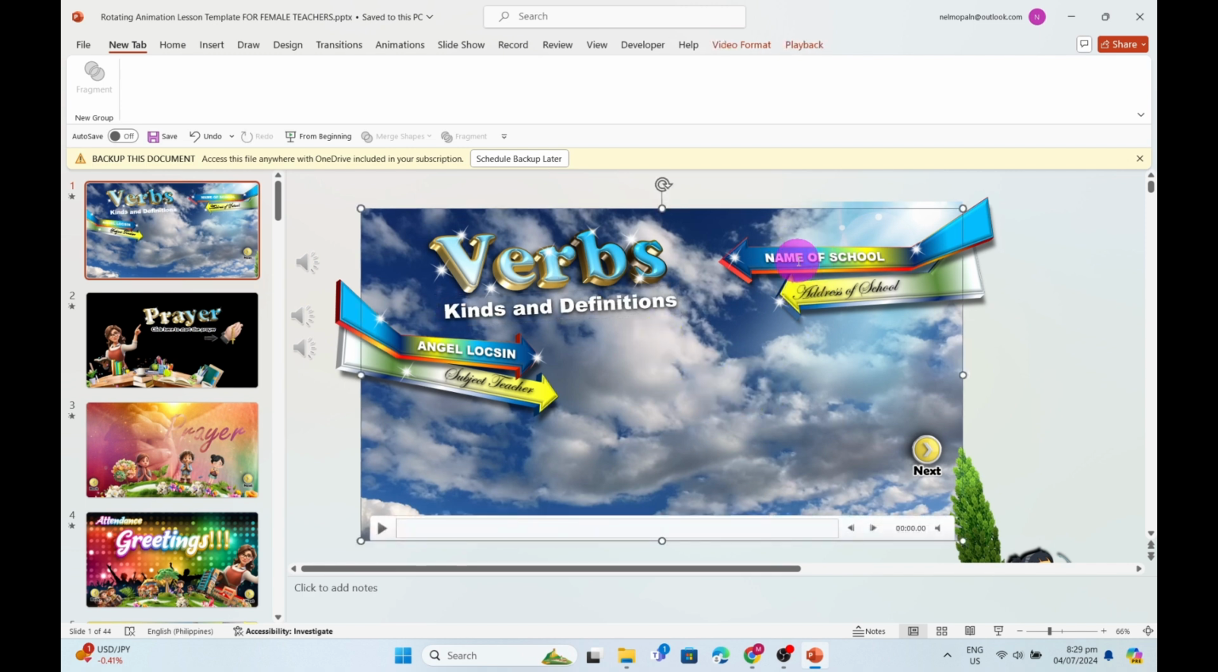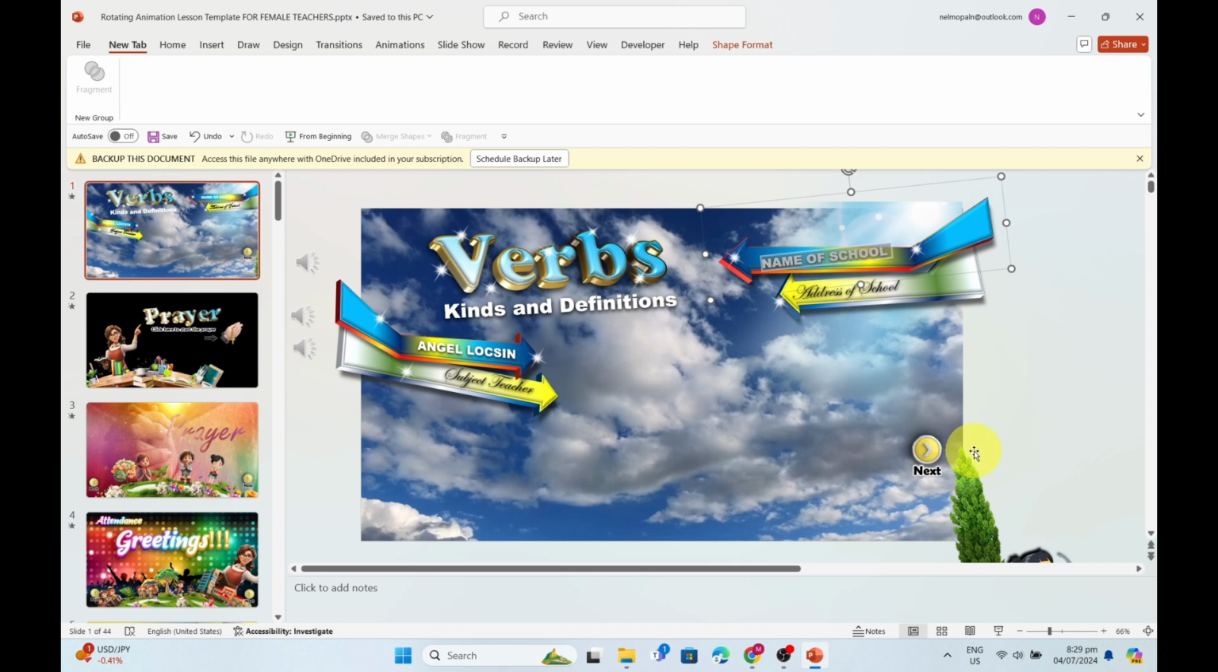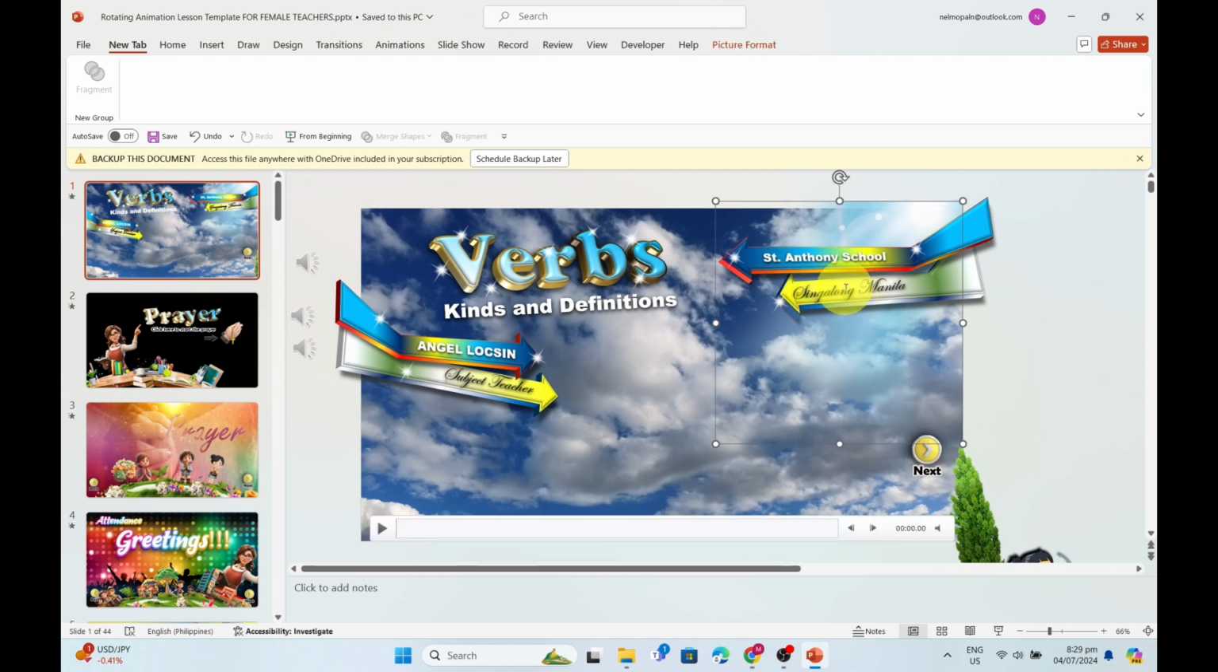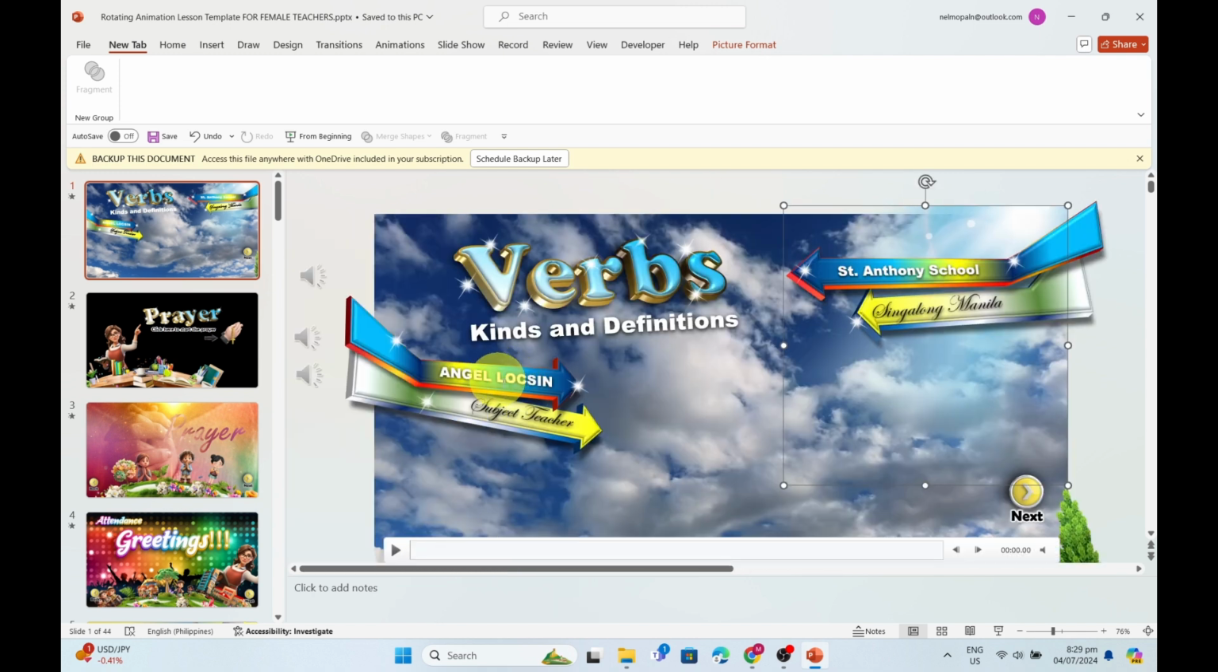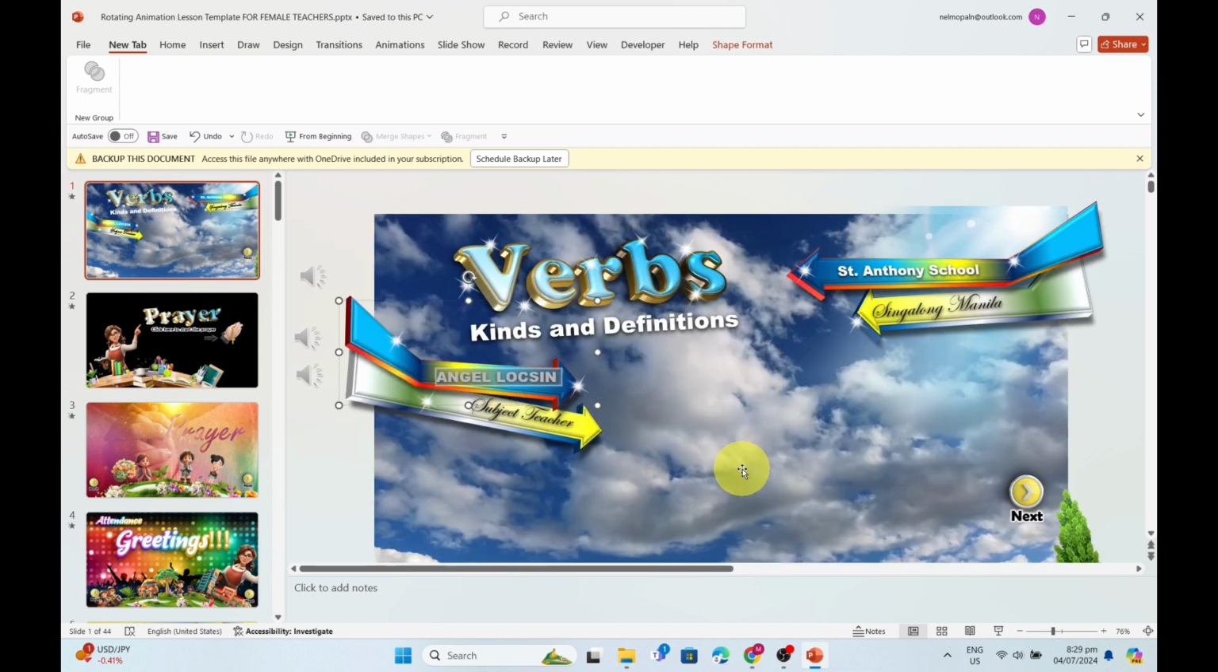Then you can replace the name of school here. Let's say St. Anthony School. Then let's put the address below. Let's say Manila here. Now the name. You can put your name here. Let's say Mary Gomez.